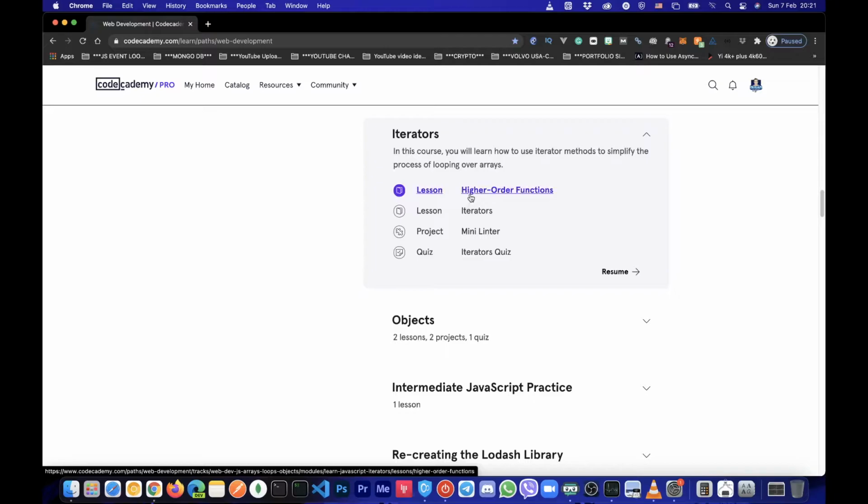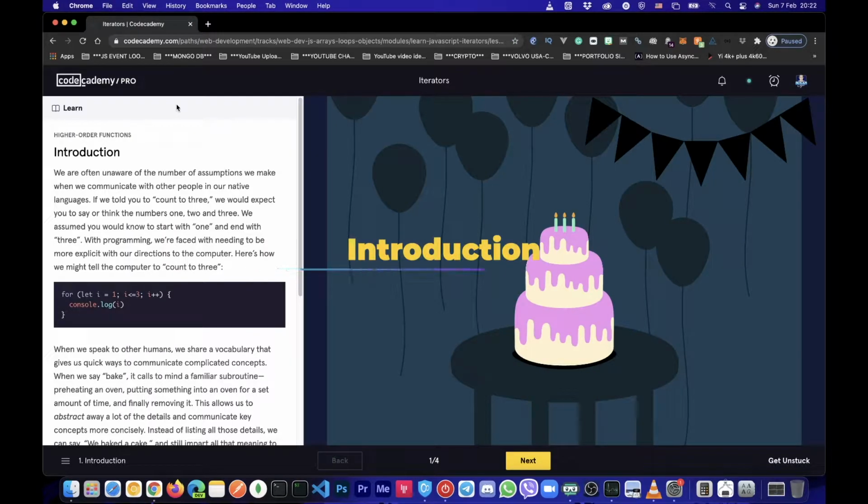And let's start with the first lesson section. Introduction. We are often unaware of the number of assumptions we make when we communicate with other people in our native languages. If we told you to count to 3, we would expect you to say or think the numbers 1, 2, and 3. We assumed you would know to start with 1 and end with the number 3. With programming, we are faced with needing to be more explicit with our directions to the computer. Here is how we might tell the computer to count to 3.